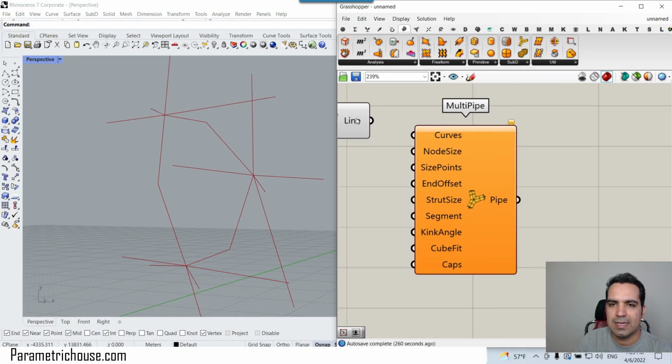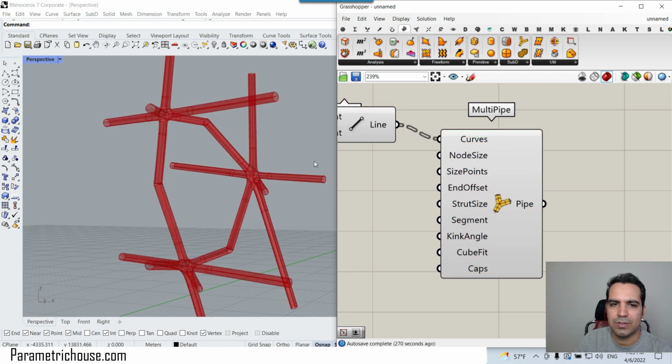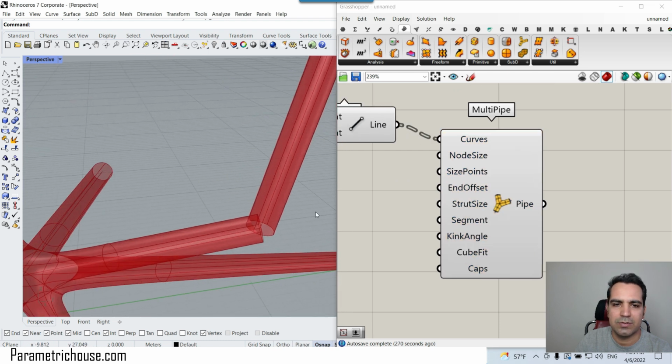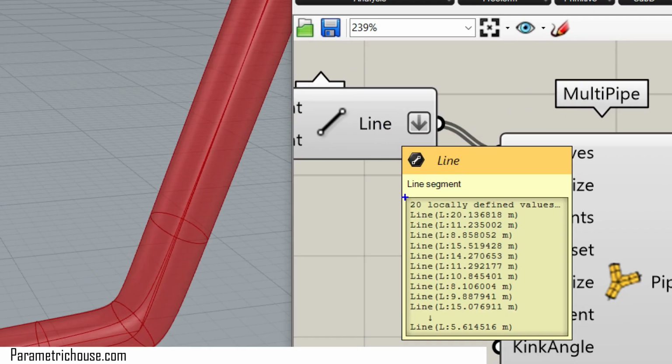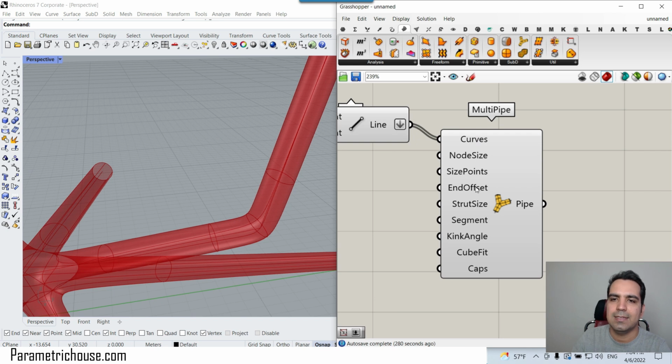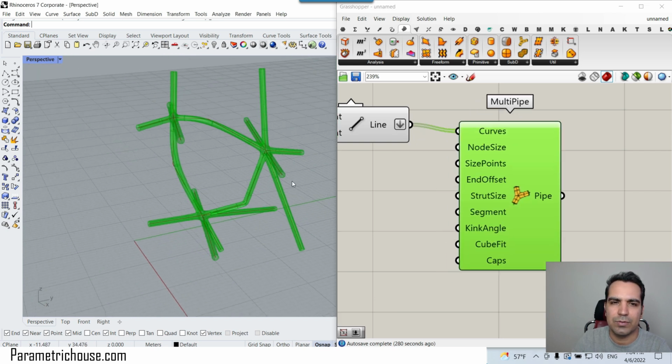And remember again, we don't have to graft the curves. You can see there is no connection. We have to flatten it because we want all of those lines to be converted into multipipes, not separately. So remember again, if you don't know about flatten or graft, watch that video. And now we have the final results.